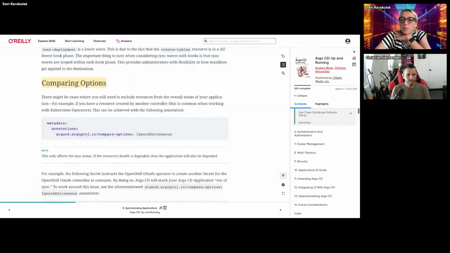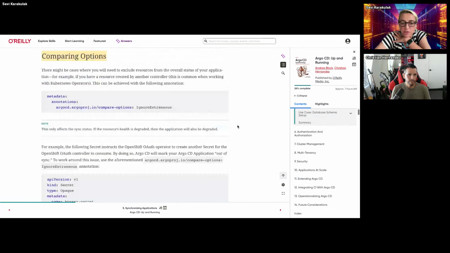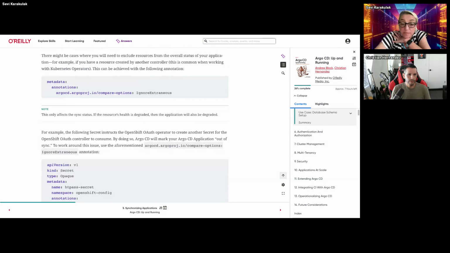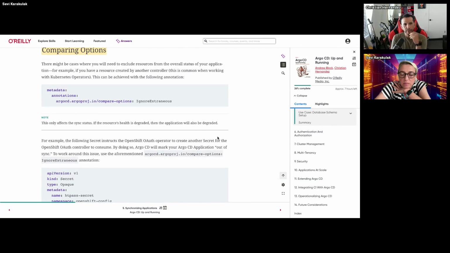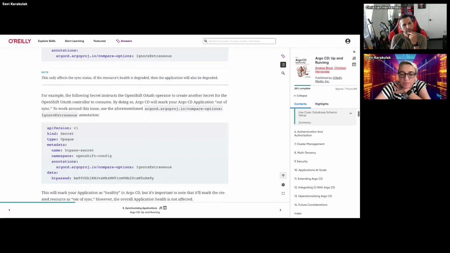And comparing options is an interesting feature as well. You can change how things get compared. We talked about ignore differences. I ran into this when doing OpenShift, where controllers spin up and manage other things, which Argo may see as out of sync, since it's not defined in Git, but you do want operators to manage their things.